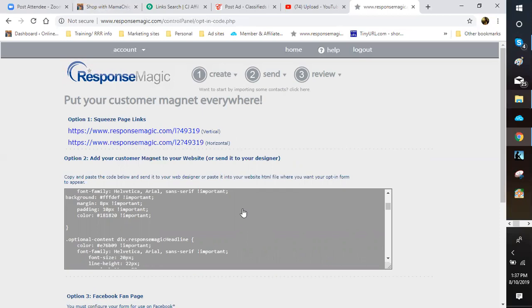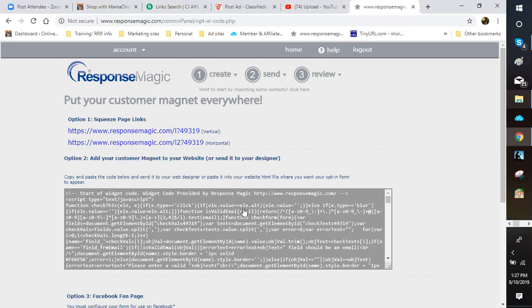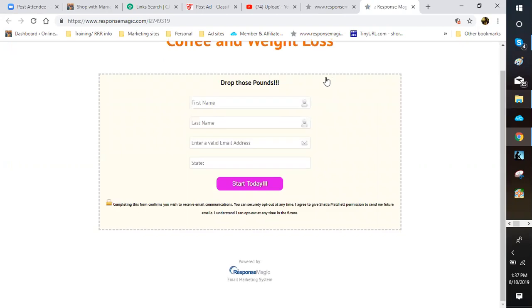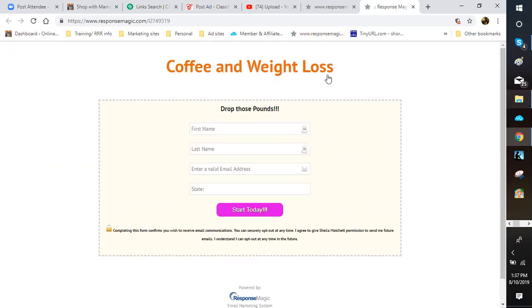Okay. Now, which one did I pull up? I think this one might be the one. And if you want to see how it would look, you can just pull that up. I think this is the one that has the video in it. No, it doesn't. So this is the one for weight loss. So it shows up like this. And they just put their name, email, and the state they're in and hit start today. Once they hit start today, it takes them to my weight loss page. And they can read on there and sign up for weight loss.